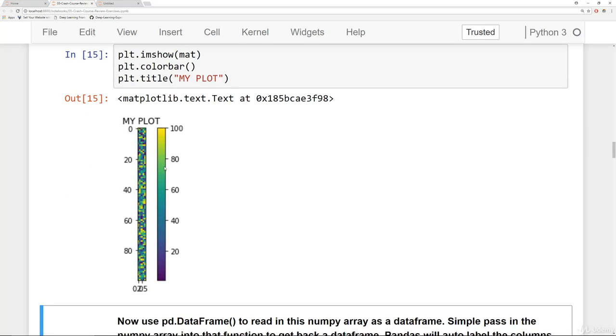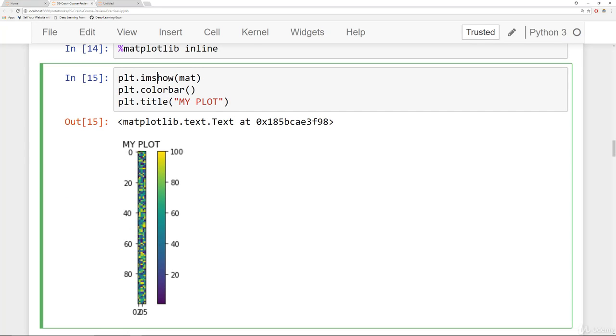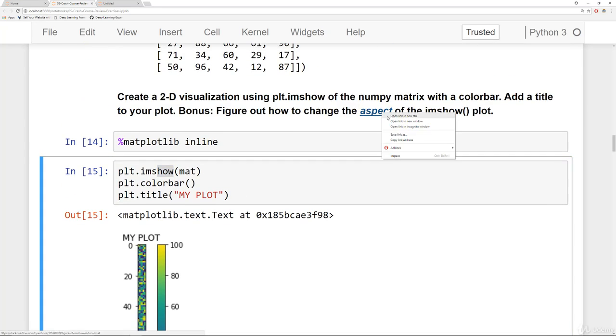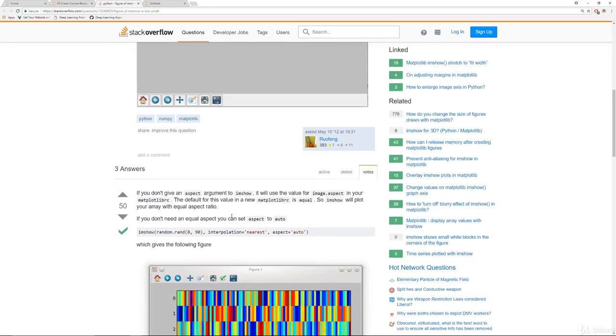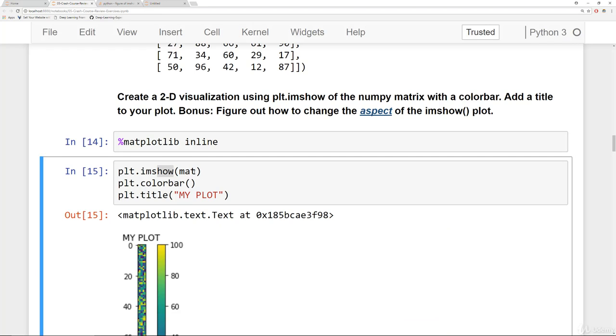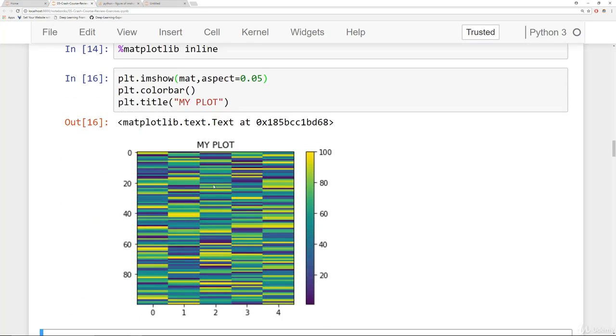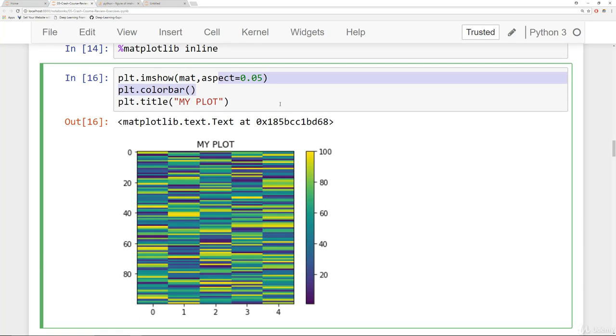Notice here though, the dimensions feel off, and that's because I haven't specified the aspect ratio I want for imshow. So if you go ahead and click on this link, it'll take you to a Stack Overflow post that essentially describes how to resize imshow, and later on it just says, hey, use aspect here. So we're going to go ahead and play around with that aspect. Once you play around with the aspect, I ended up choosing a really small aspect ratio to kind of stretch it out. So that's the aspect ratio. No right or wrong answer here, just wanted you to kind of play around with that.